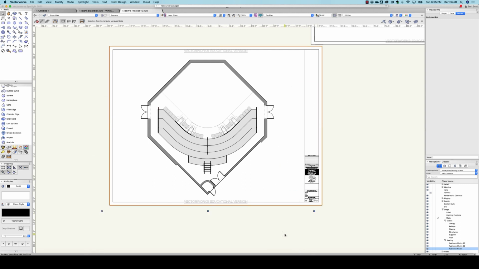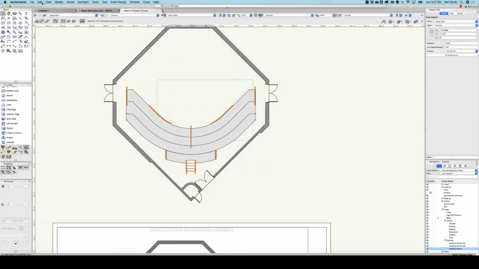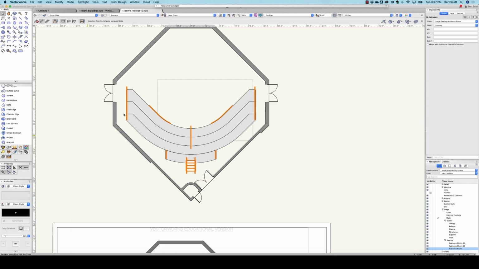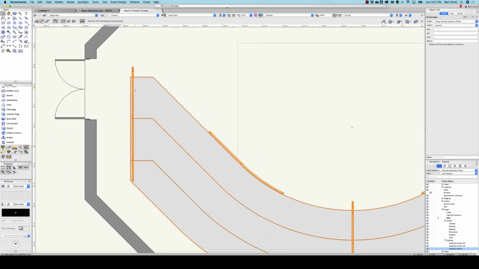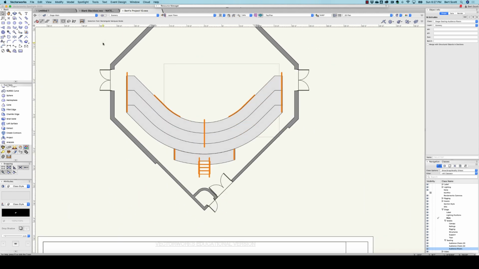I'm now going to move this out of the way, which will make it easier to select all of these things. Only I do not want to select the railing. I want to select everything. I'm sorry, I don't want to select the platforms. I want to select everything except the platforms, and then set the fill of the railings to 10%.